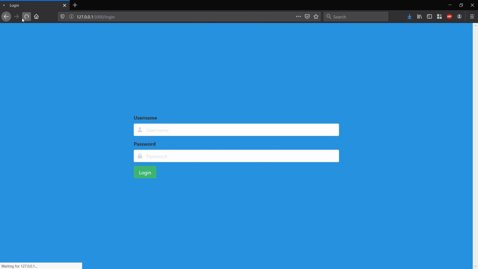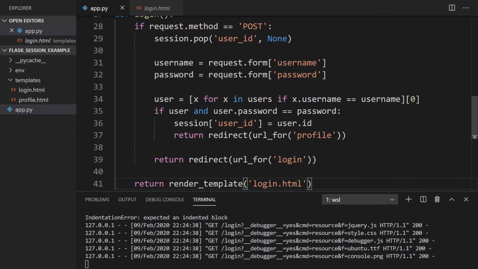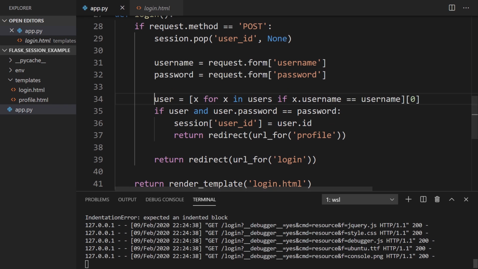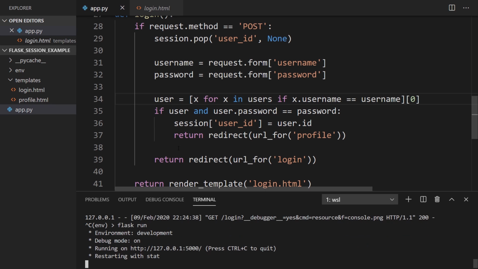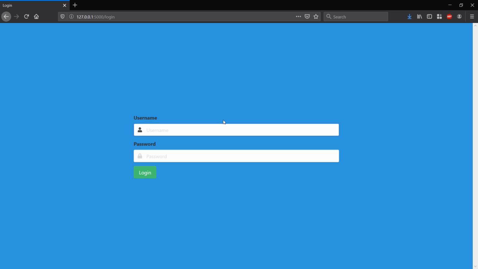So let's go here. I'll just refresh, and we have an indentation error on line 34, and I don't see where that would be. So let me just delete everything and try again. I'll restart the server as well just to make sure. And let's see. Okay, so it's working again. It's just one of those things that happens with Python and text editors.